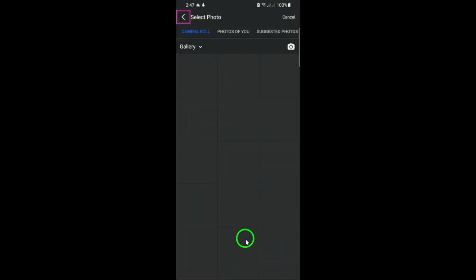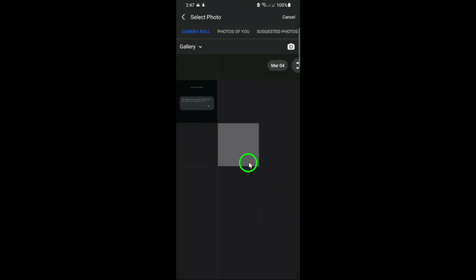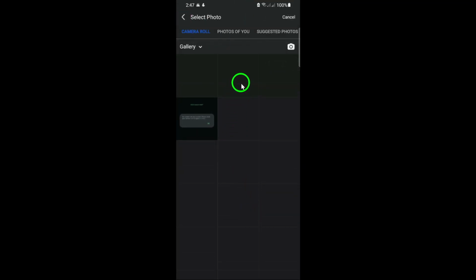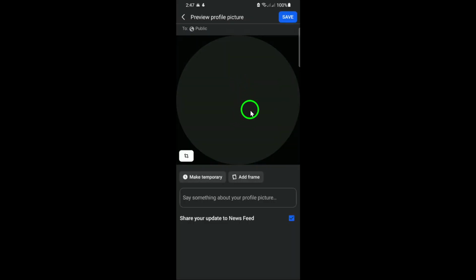Now, it's time to pick the photo you want to use. You'll be directed to your phone's gallery or photo library. Browse through your images and select the one that best represents you. Once you've chosen your photo, it will appear on the screen.